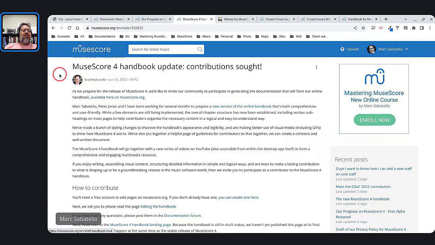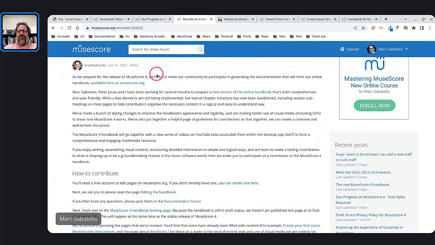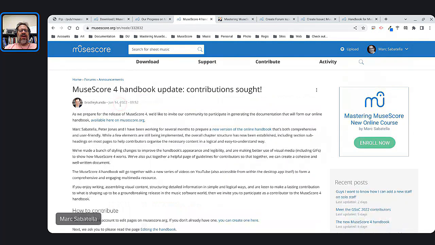So here, and that's Bradley I mentioned, is kind of the official team member who's, you know, an actual MuseScore employee, unlike me. He's kind of coordinating the effort, and I'm doing a lot of the work as well. And Peter Jonas also is kind of in charge of things having to do with the technical aspect of the programming of how the handbook all gets put together.